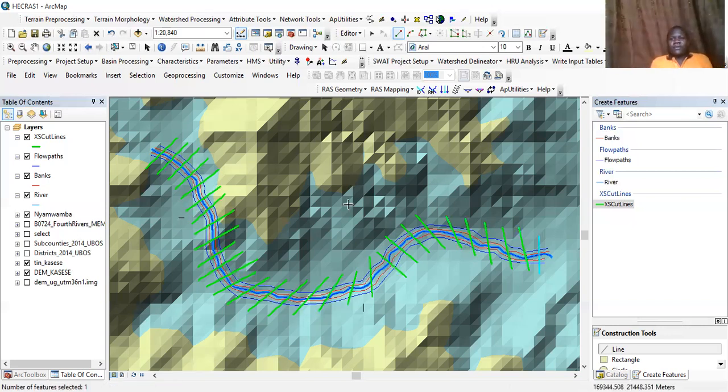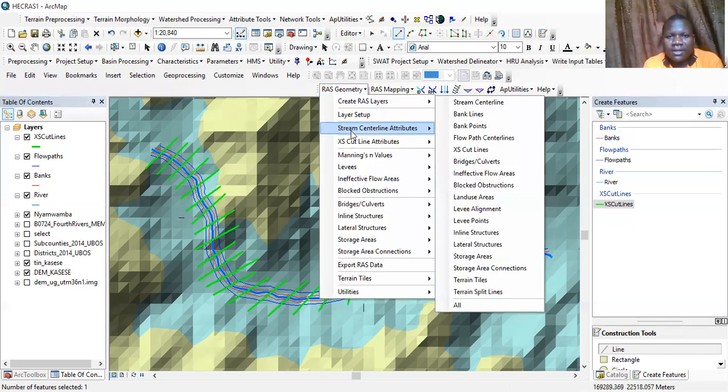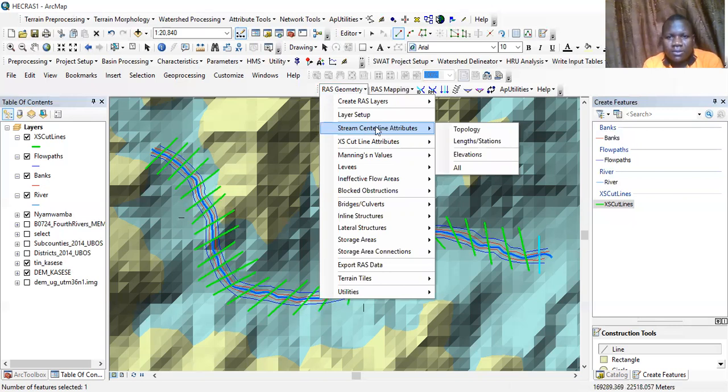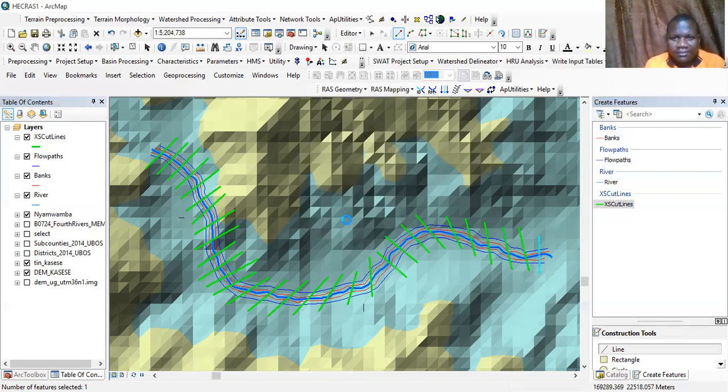Good. So after when we are done with this, we can go to the next step, and that is GeoRAS. We are done with this. We are still in the RAS geometry. So we can go to stream topology. So you can save the edits. Okay, river topology is done.